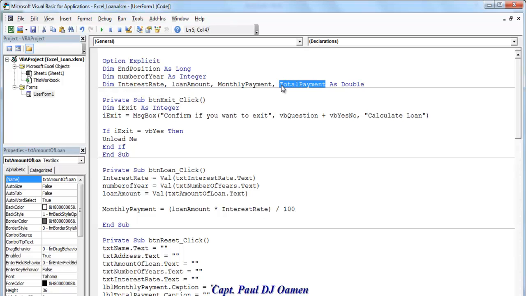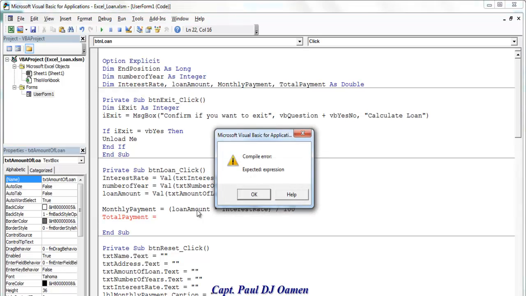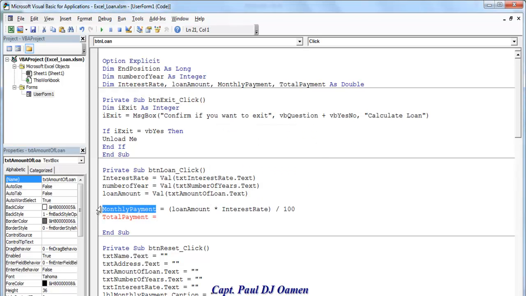Then what about the total? I'm going to get this total. In the case of total, I'm going to use as follows. Let's say total equals the monthly payment itself. Okay, I don't want an error there. Copy this monthly payment, multiply by number of year, which is this one, and multiply by 12. Okay, that's that done.